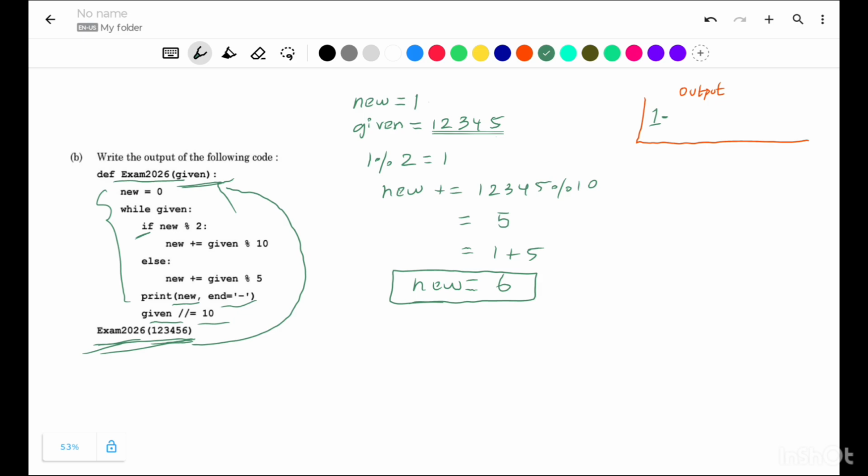Then the else block will not get executed. It will move on to the print statement. So let's update. Here it will be now 6 hyphen. Then after the print statement we have the floor division operation, and it is given floor division equal to 10, right? So let's see. Given is equal to, what is given value? 1, 2, 3, 4, 5. Floor division 10. So for floor division of 10, we have to remove the last digit. So the updated value for given is 1, 2, 3, 4. That's all.